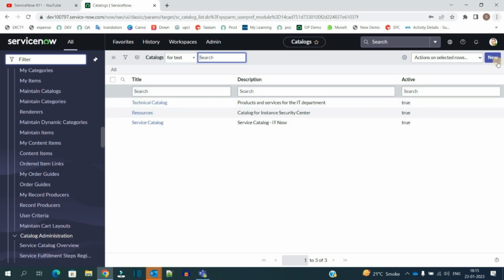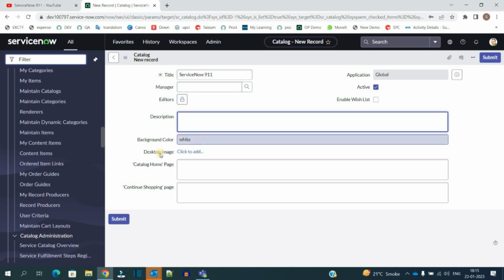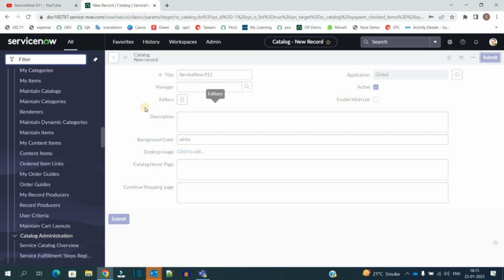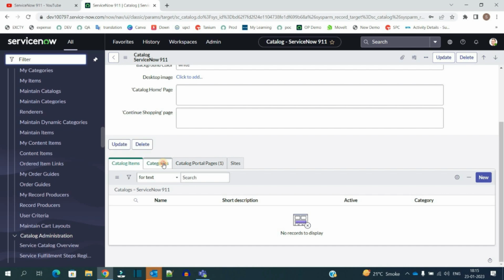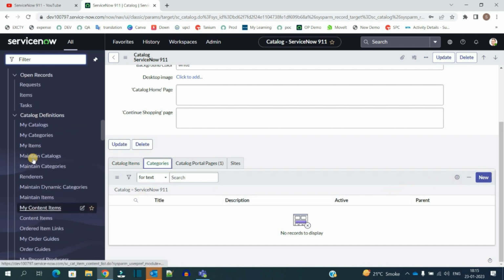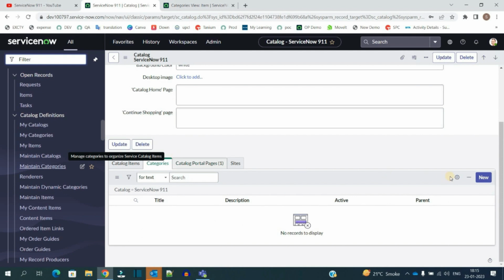So let's create a new one. Let's provide some title. You can provide manager, editor, description, background color, all these things. Let's click on submit. So we have the catalog ID here. You can see at the bottom you can create a category, okay? Or you can go to maintain categories and create a new one. Both redirect you to the same table. So I am just showing it right away in the catalog, which will be easy and direct.